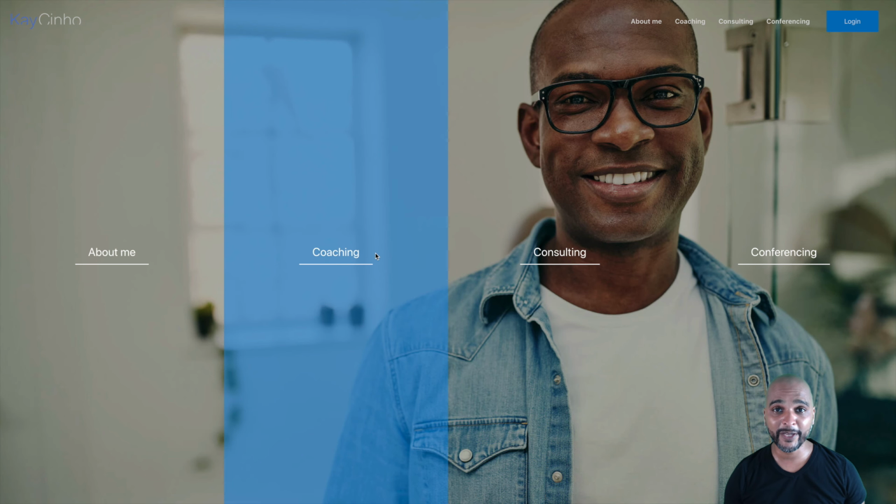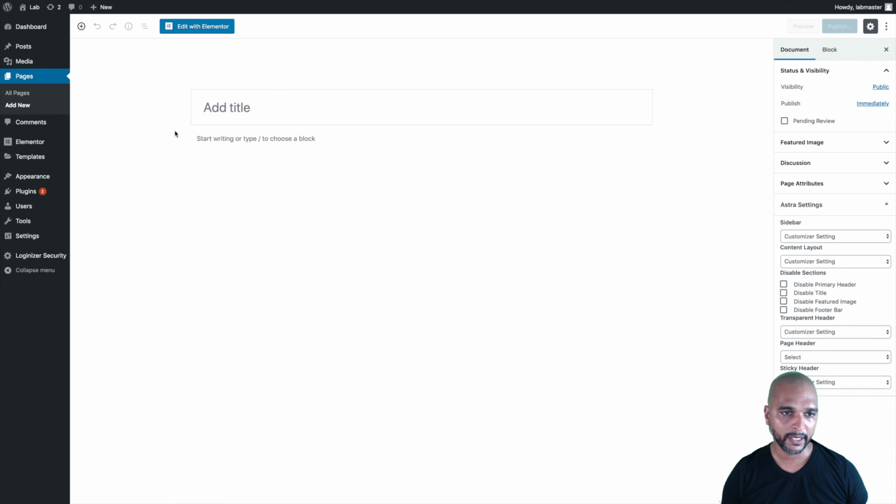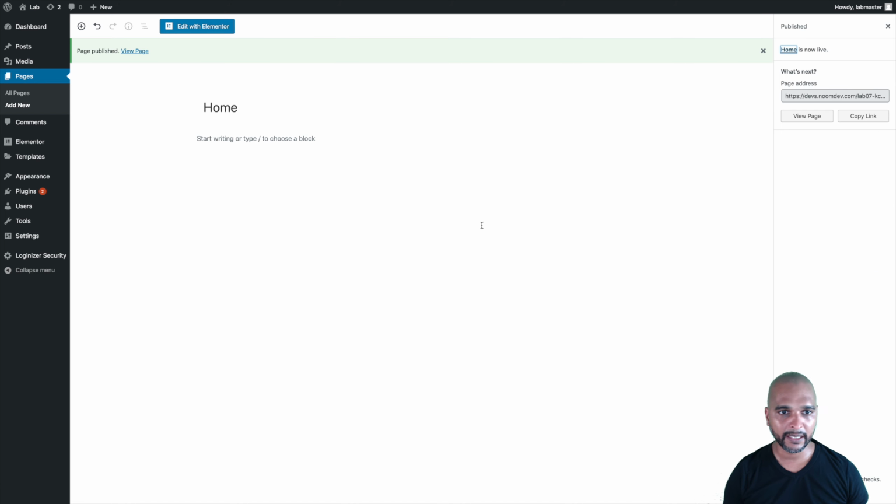So how do we do that? Let's find out. So we're in WordPress admin, and the first thing we want to do is go to pages, add new, and then we're going to create our home page. So for the time being, I'm just going to disable the title because I'm using Astra, but you may be using a different theme. So I'm just going to publish. I'm not adding any content at this point.